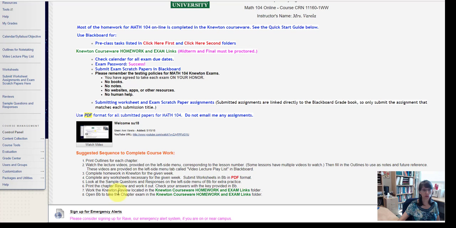Also, Newton provides reviews, and those are located in the Newton courseware homework and exam link folders. So every Newton test will have a Newton review available. Last, you're going to be doing the chapter exams. So those are found again in the Newton courseware homework and exam links. Those open and close at certain dates, so be sure to look at your calendar to know when those available dates are. And I provided that calendar link right here on the left side menu so it's convenient for you.